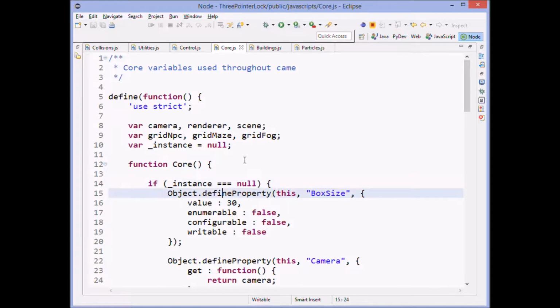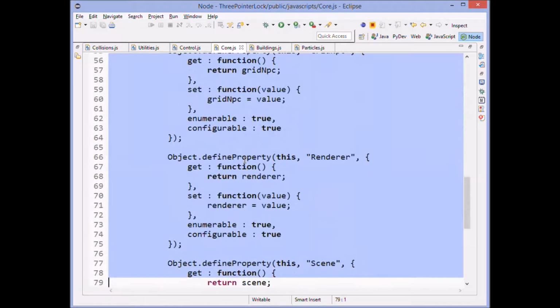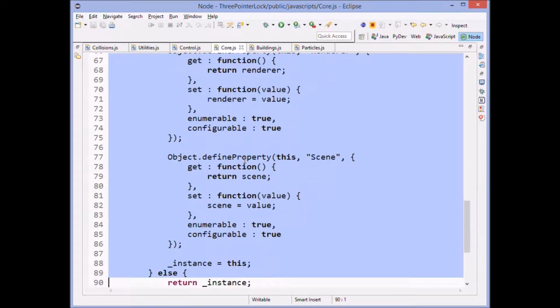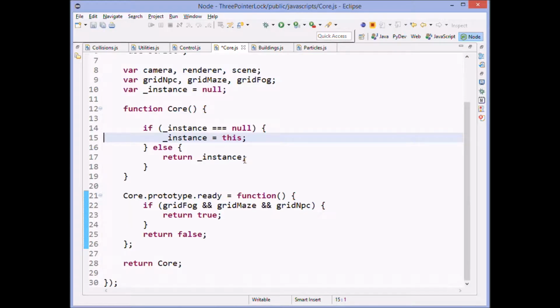In order to see clearly what we're doing, I'm going to take the very simple code that is inside of here out of the core object for just a second, and let's look at the singleton pattern by itself. So we declare a variable called _instance, and we check if that variable instance is equal to null, in which case we set it to this.